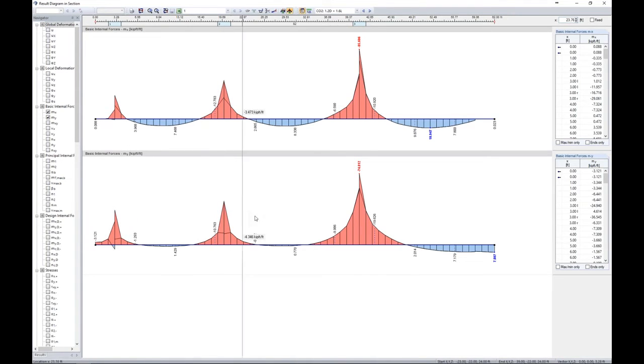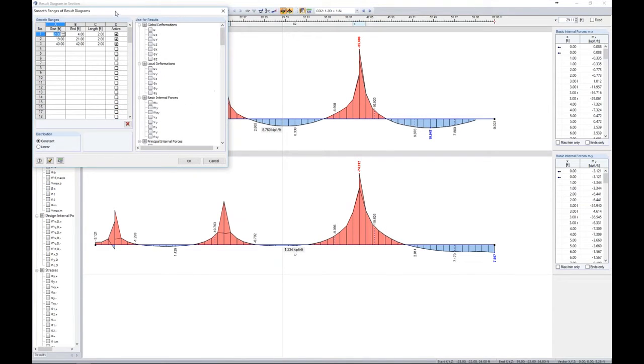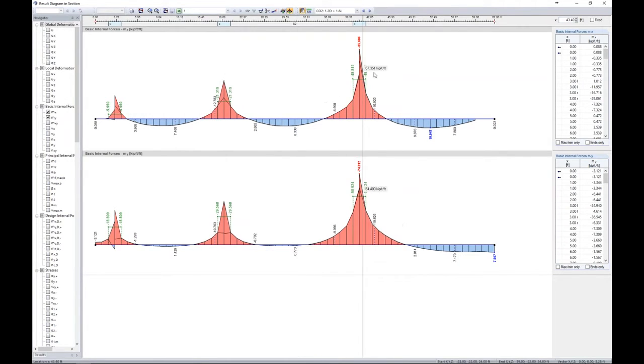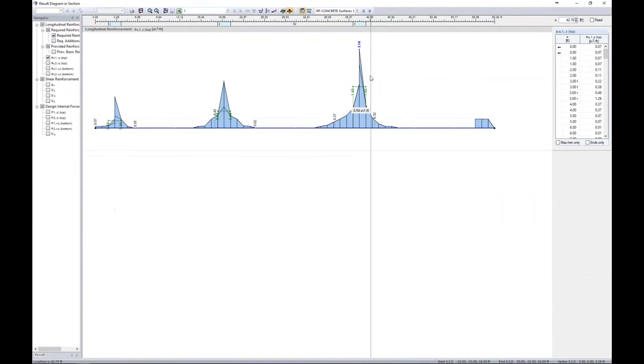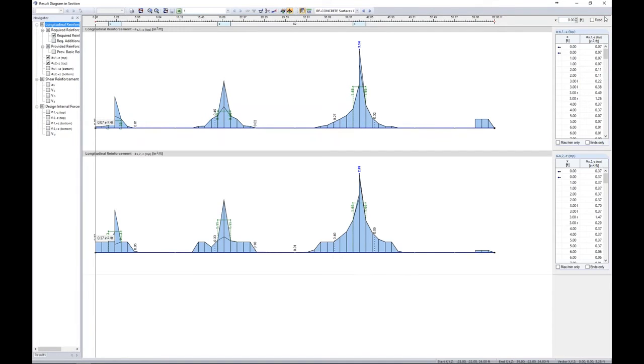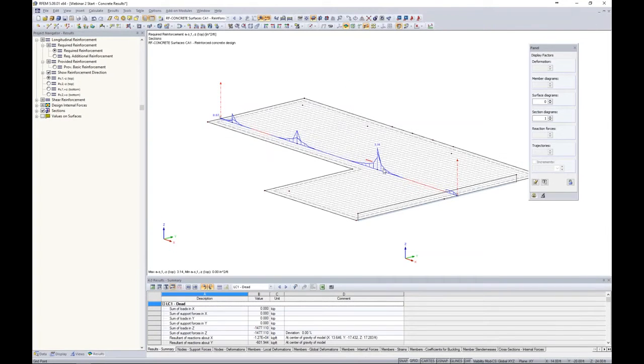Again, we're seeing those spikes in internal forces here. I can go back to my smoothing ranges and simply activate the checkbox for MX and MY for all 3 of these ranges. So now when I click OK, you're going to see the smoothing range applied here as well. Now, one thing to note, if we jump back to RF concrete surfaces, for example, the smoothing ranges are shown here, but if I were to exit out, they are not shown graphically here within the model.